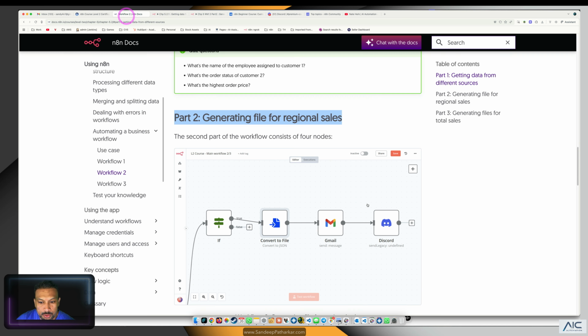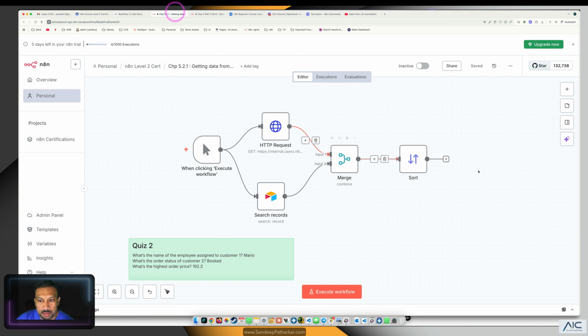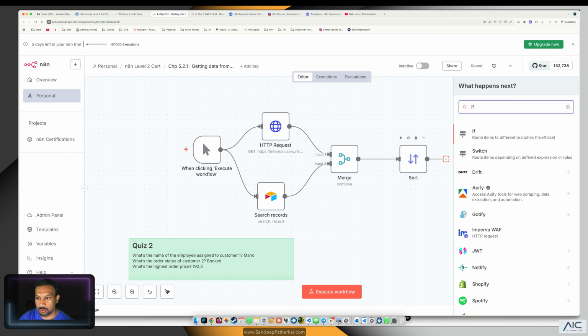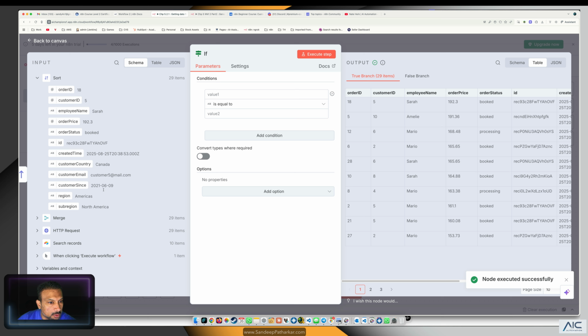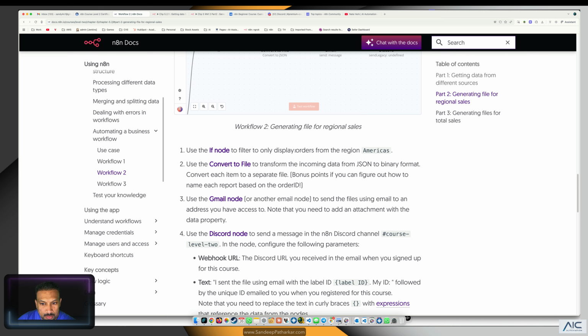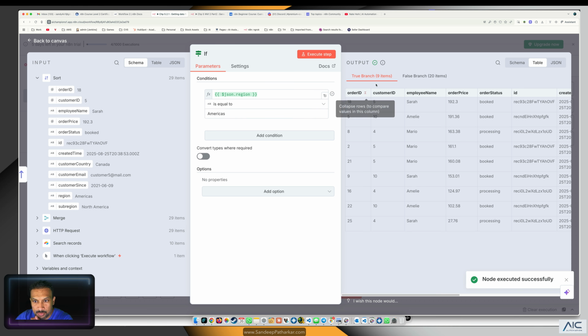Cool. What does it want us to do? Use the if node to filter artists from Americas, right? So let's go find the if node. Execute the previous nodes, artists from Americas. So customer country is... is it asking for customer country? Region. Okay, so we have region as Americas. Because now we have 29 items, then we'll have 9 items.